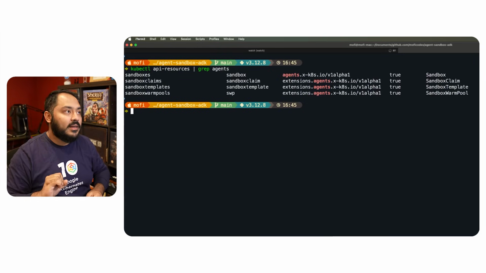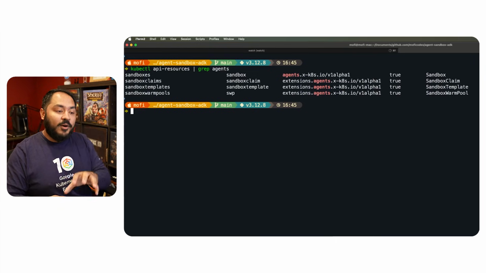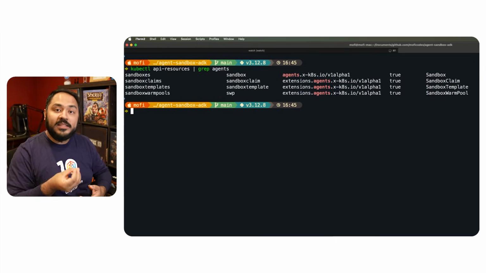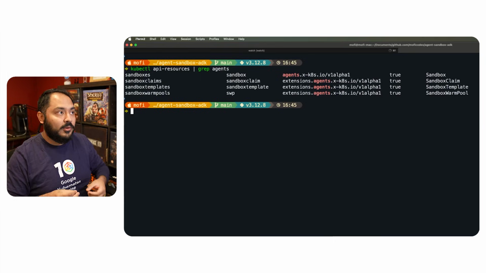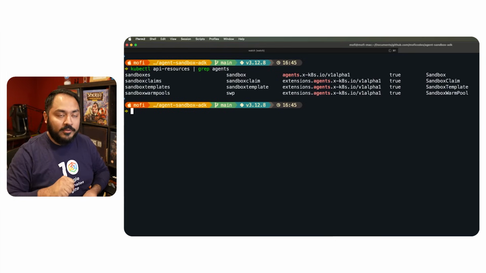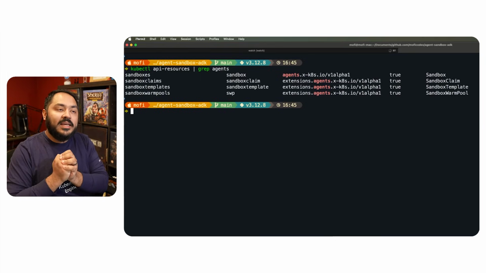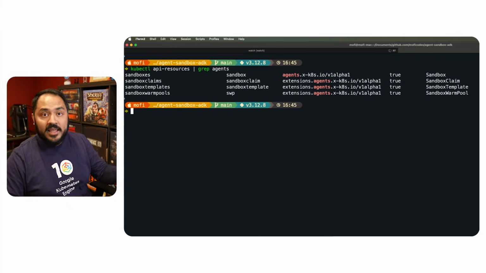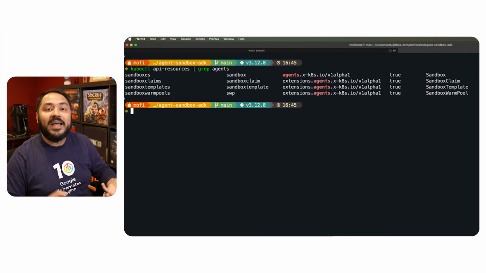We can create this template. A Sandbox claim is when your application or the agent asks for one of those templates, one of those sandboxes, to be available. So you make a claim for one of those. And once you do that, GKE or the Kubernetes distribution will then create one of the sandbox claims, which will spin up on the Kubernetes cluster as a pod.